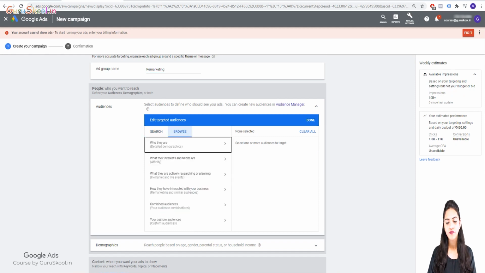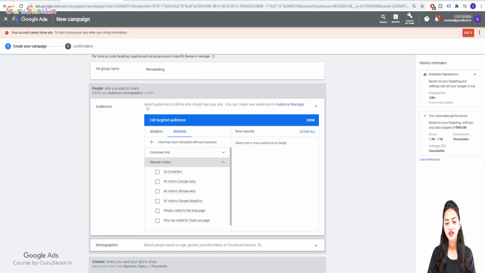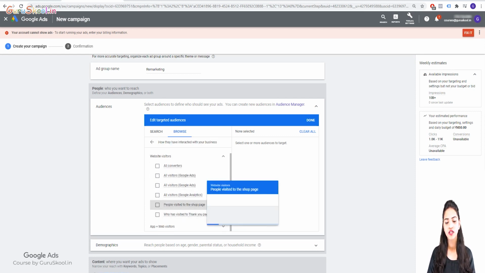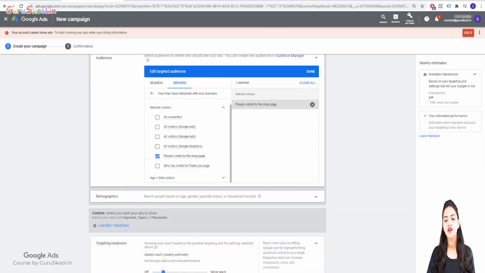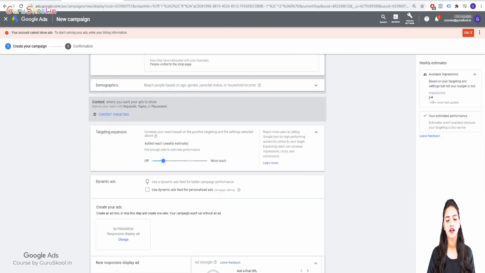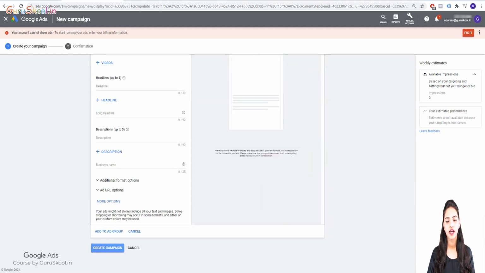I'll go to browse. I'll go with remarketing and similar audiences, and then we'll go with website visitors, and inside this you have your option which says people visited to the shop page. We'll only select this one. And how to exclude the thank you page, we'll do that later, but as of now I'll create the campaign on the basis of people visited to the shop page. I'll create that, and I'll say done, and then I'll keep this off, and everything will be same, and I'll create the campaign.